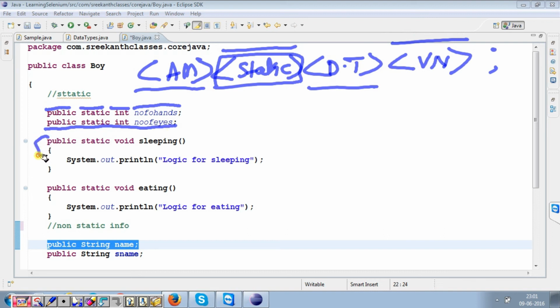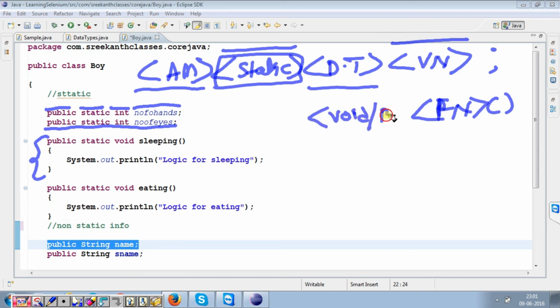Coming to the methods. This is different. Method name means function name. This is the syntax with brackets. Don't end with this colon. Okay, function name, brackets. After writing the function name, you can write void, otherwise you can write the data type. If you write void, that method cannot return any value.